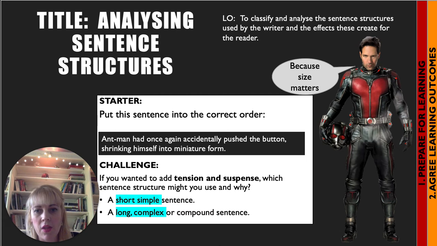Now, with the second option there, a long, complex or compound sentence, it might seem as if that might not be the logical choice for someone wanting to create tension and suspense. We naturally would probably say that a short, simple sentence will build up the tension and suspense. I'm willing to bet that's how you answer the question. And that is true. We can get an immediate sense of pace by using very short, simple sentences that are going to communicate essential information in a fast and tense manner.